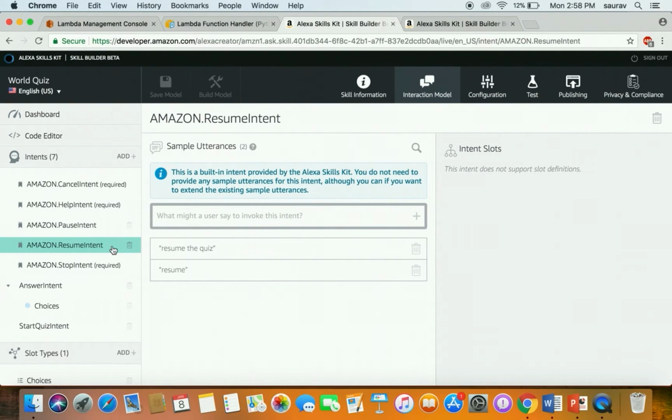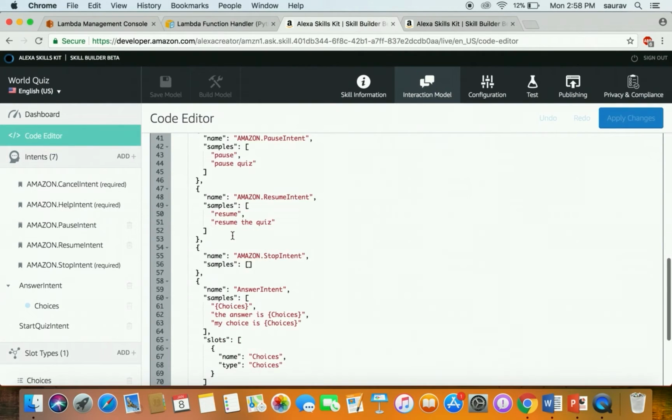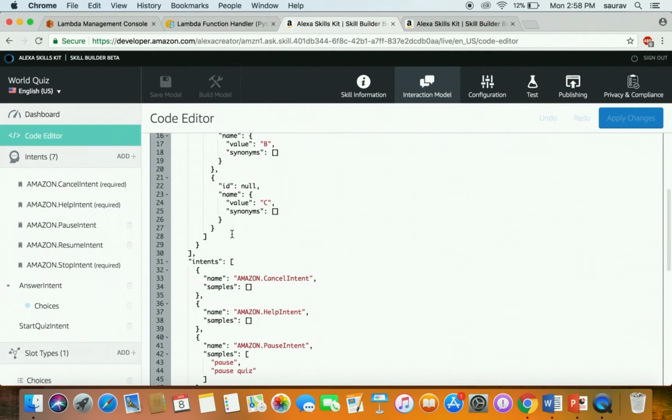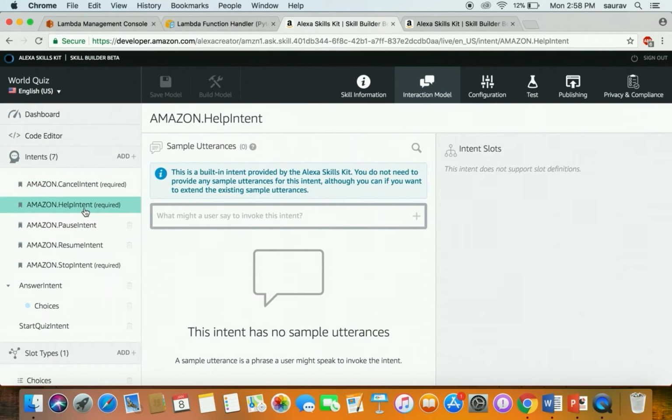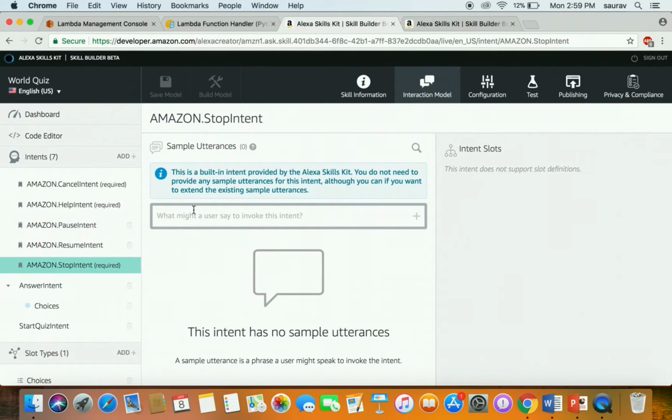Obviously I will provide the code on the code editor, so that you can just paste this and get started, or bonus points if you do it yourself and create all the intents. That's what we encourage you to do. Try to build it yourself, just like we showed you. And now let's move on to the Lambda part of the function.